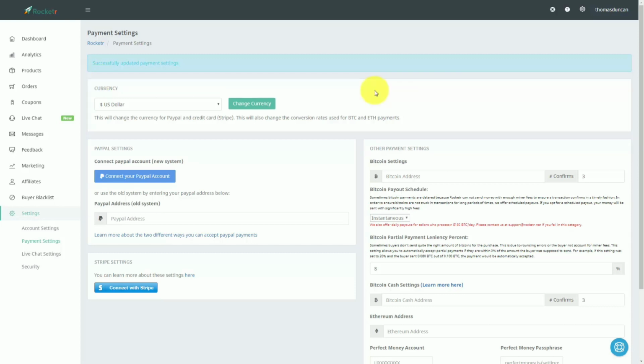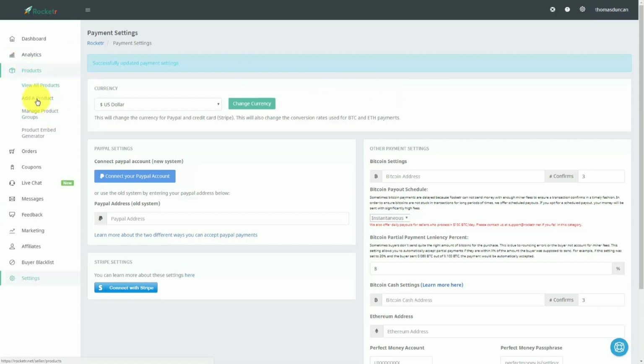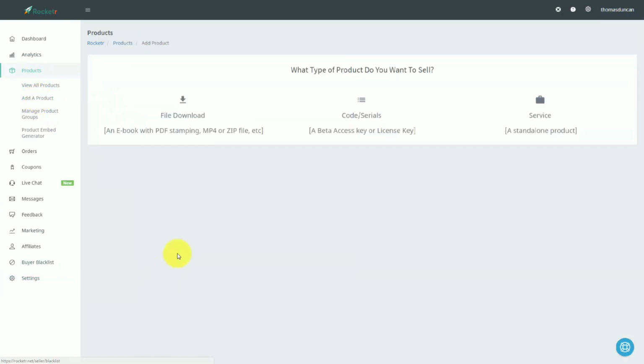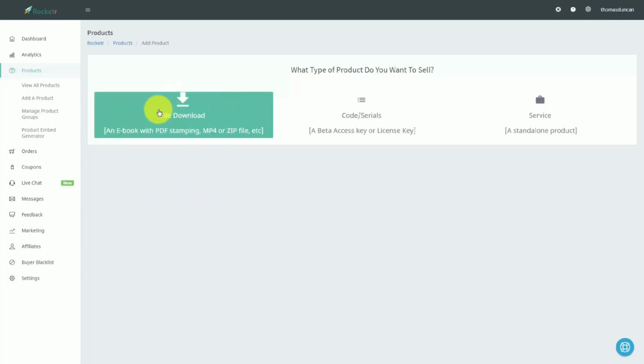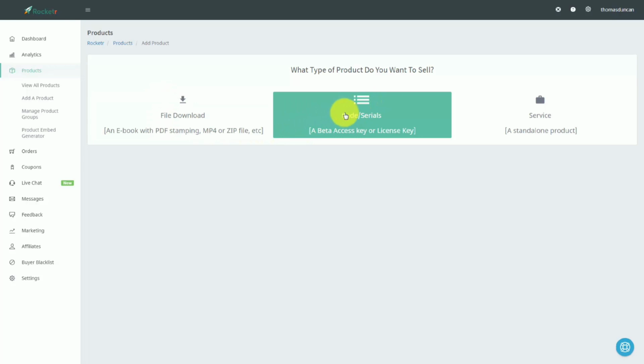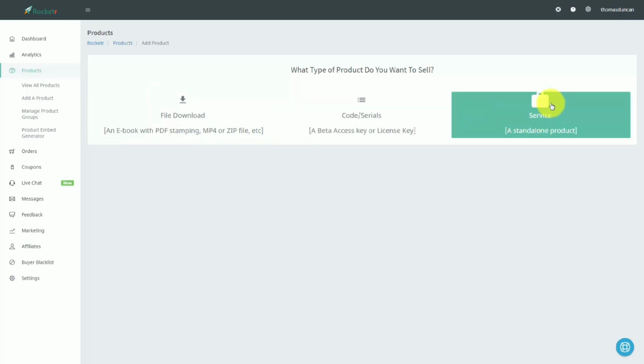Welcome back. Now in this video, we are going to start by creating a product inside of Rocketer. To do that, we're going to go to the products link, and then click Add a Product. Once we come to the Add a Product screen, we can add a product in several different ways. We can do a file download, we can add a serial or a code, or we can add in a service where we will have to deliver an email for the customer to get what it is that we have.